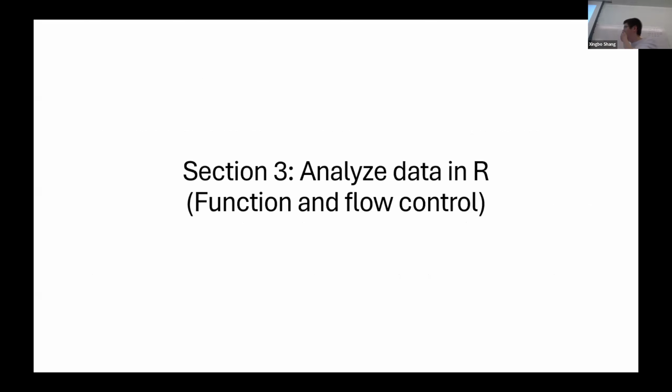Okay, now we end section 2. Let's move on to section 3: analyze data in R, or by a fancier name, function and flow control.